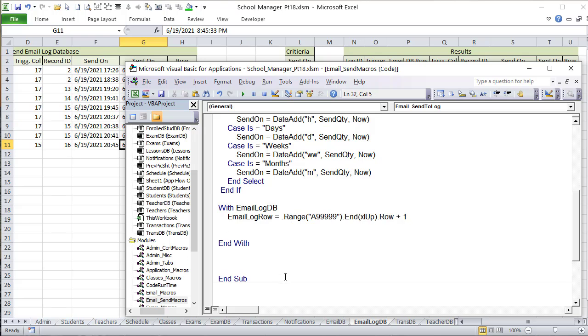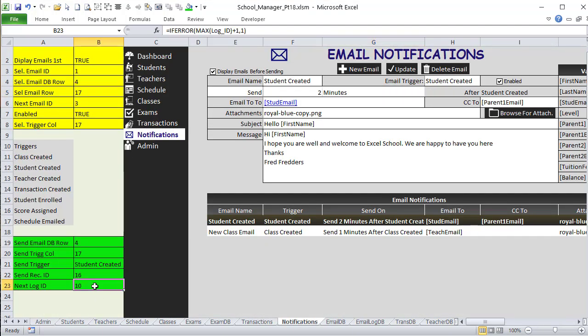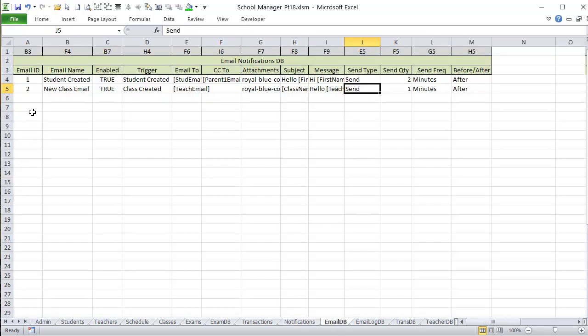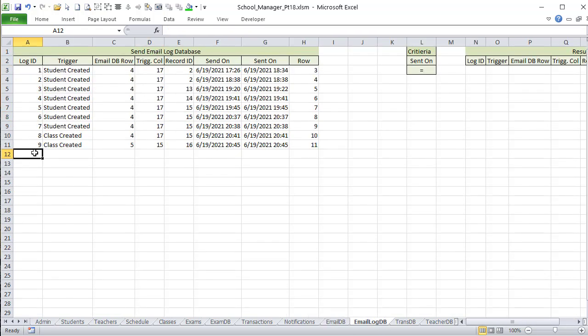But what is our next log ID? Remember, we put that inside notifications. We have our next log ID. It's located here in B23. So we're going to give it that log ID. That's going to give it that unique email log database row right here. It's going to be 10, which is our next available one. Okay, so let's go in and write that up right now.